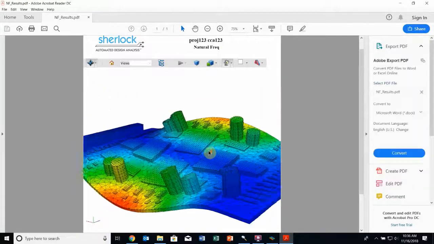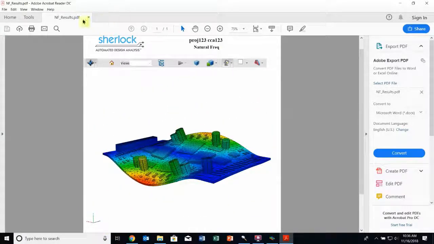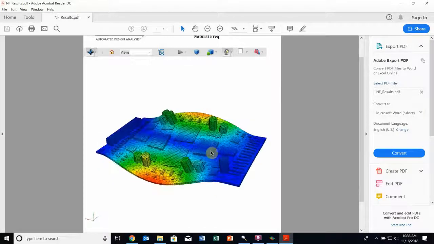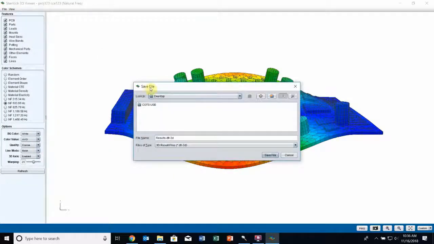So I can actually click, zoom, and interact with this model if I wish. I can then send this PDF to my colleagues or to my manager, and without even having Sherlock on their machine, so long as they can open a PDF, they can view my 3D results right here. What I can also do is save everything that's in this window by going to File, Save As, and I can save these 3D results, which I can also send to other members of my team.